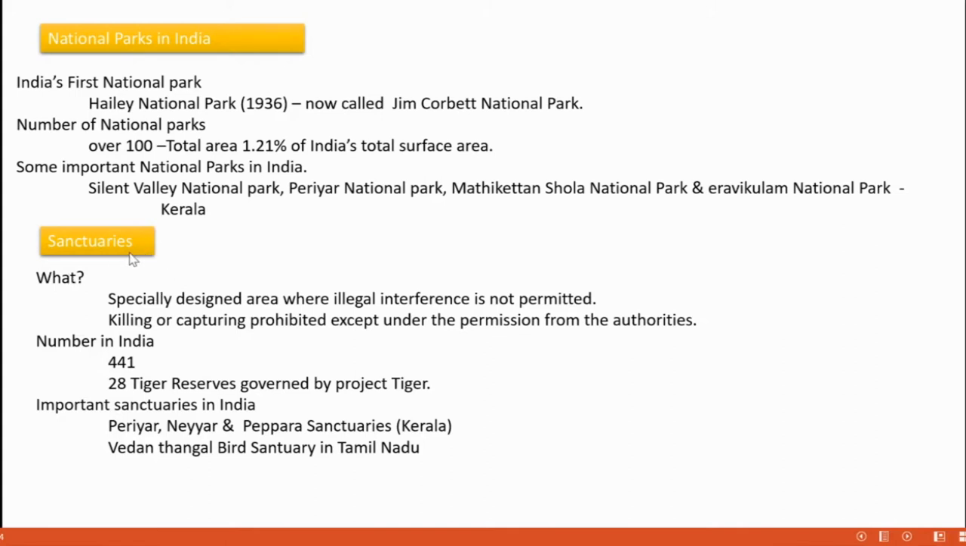Then we are coming to sanctuaries. What are sanctuaries? They are specially designated areas where illegal interference is not permitted. There, illegal interference, illegal visits, and illegal poaching are all not allowed. Killing or capturing is prohibited except under permission from the authorities.